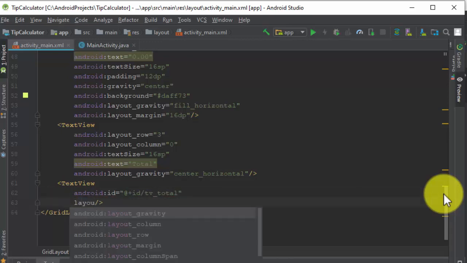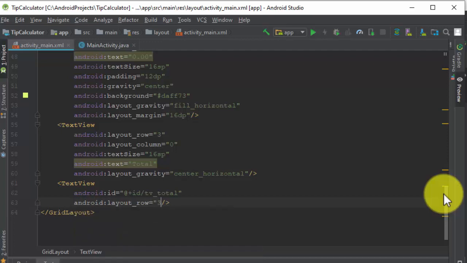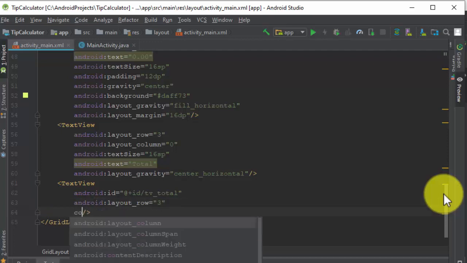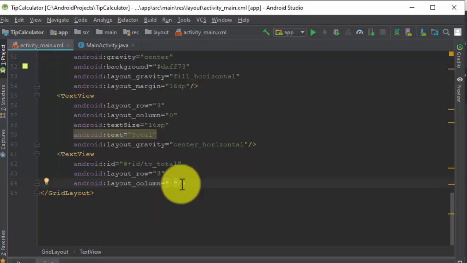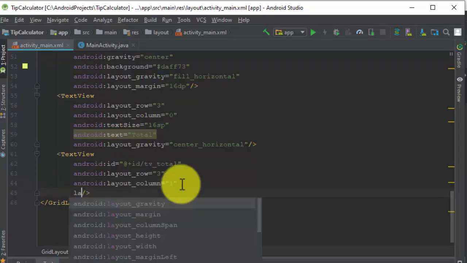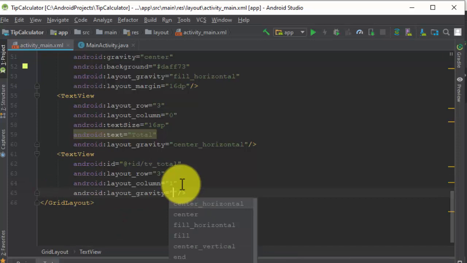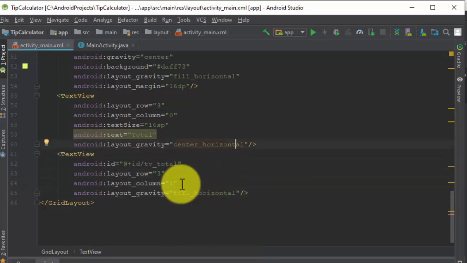Layout, this will be row 3 and column 1, and now layout gravity is fill horizontal. The previous text view I will give it vertical, center vertical. Okay, now layout gravity background. The next is text size.